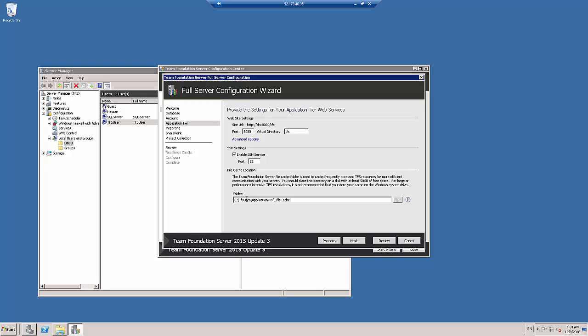Use a different drive, please, if you want to use file cache, and make sure this drive has enough capacity. It says actually 50 GB free at least. I don't think you should consider this number. You should consider depending on how big your application repo is. Anyway, use this, it's a good thing for performance.